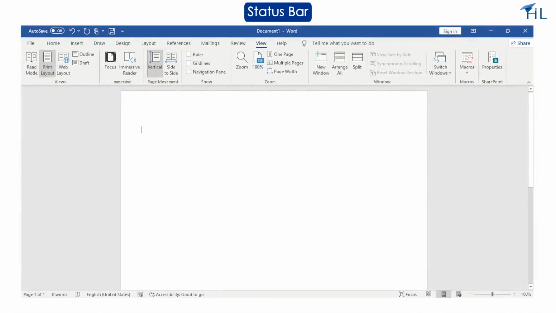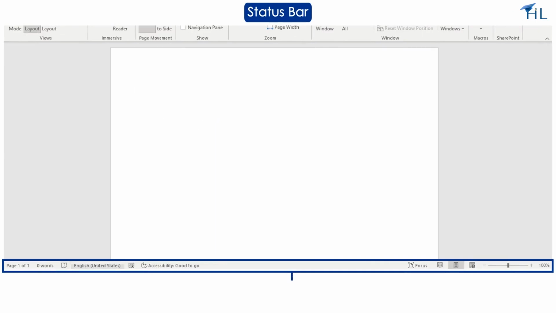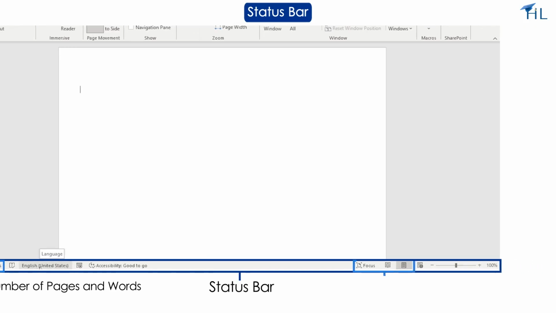The status bar appears at the bottom of the program window and displays information about the document like number of pages, number of words, etc. The tools on the right side of the status bar can be used to display the document in a variety of views and to change the zoom level.